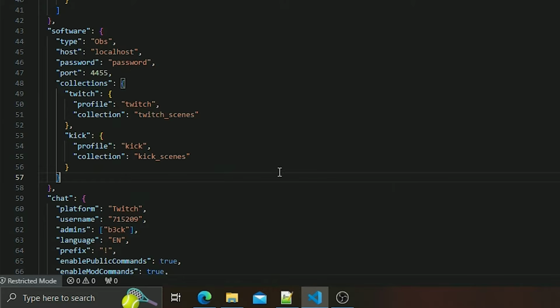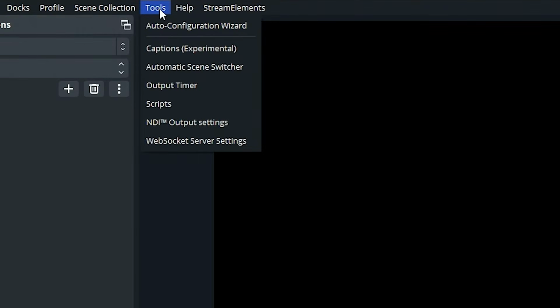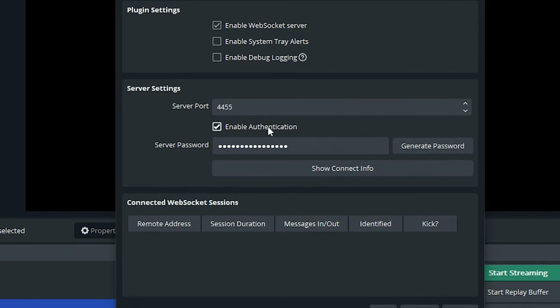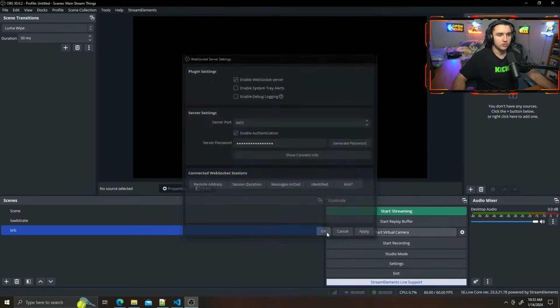Password, this is where we're going to go into OBS. We're going to go into the top here, go to tools, go to WebSocket server settings. And in here, make sure that enable WebSocket server is checked. Make sure that the server port is 4455 because that's how I'm setting it up here. And make sure that enable authentication is turned on. We can go ahead and show connect info and we can copy that right there, that server password, and we can then close out of there.